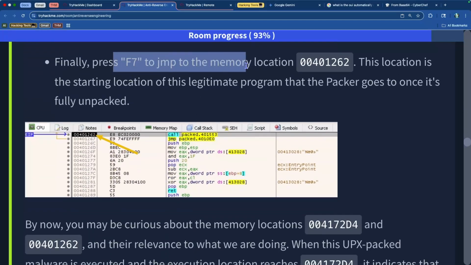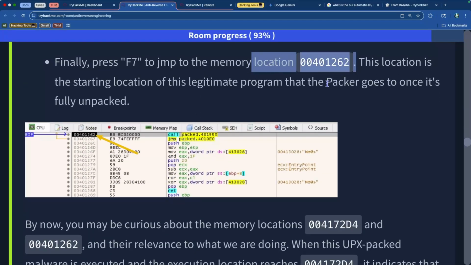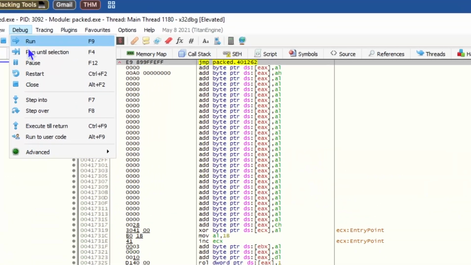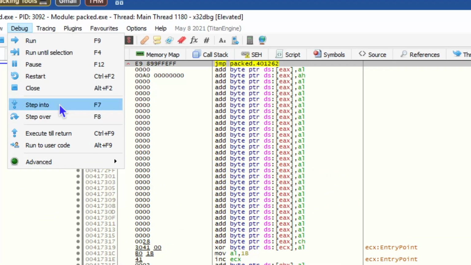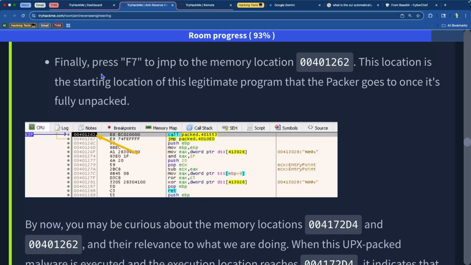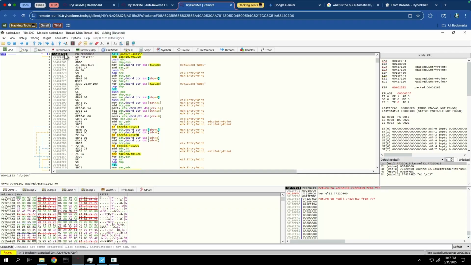So press F7 to jump to the memory location 401262. This location is the starting location of the legitimate program, and so we're going to go right here, and under debug we're looking for the F7 option, which is step into. So I will press that, and it will take me to the call packed location. Very good. So 262 is what we're looking for.